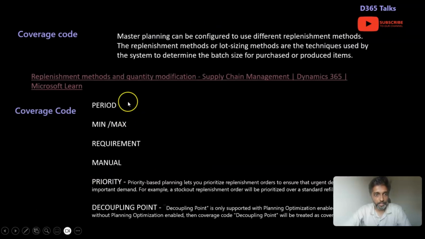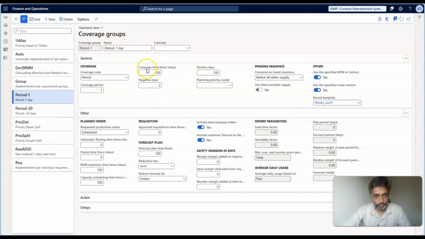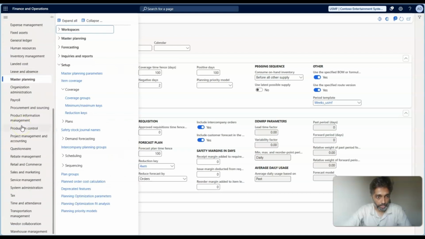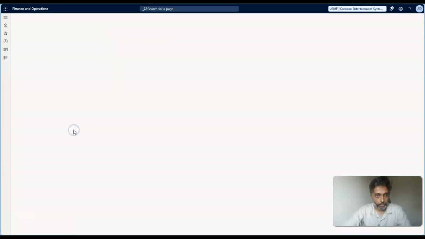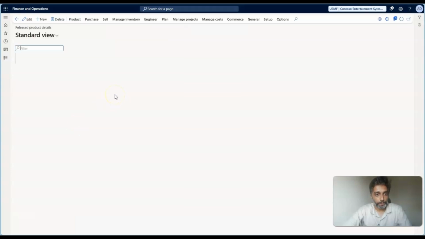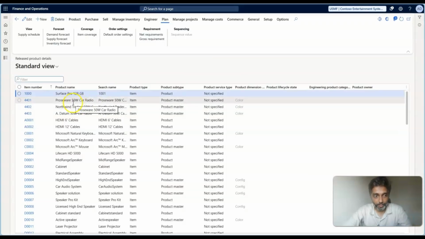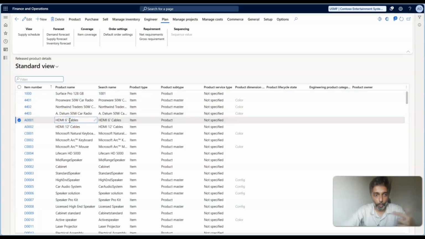So that is about the coverage time fence. The coverage time fence can be defined at the coverage group level, or like I said, you can also define the coverage time fence at the item level. If I navigate to Product information management, Released products. If you have defined it at the item level, it gets precedence over what you have configured in the coverage group. Let's say I pick this item under Plan and go to Item coverage.